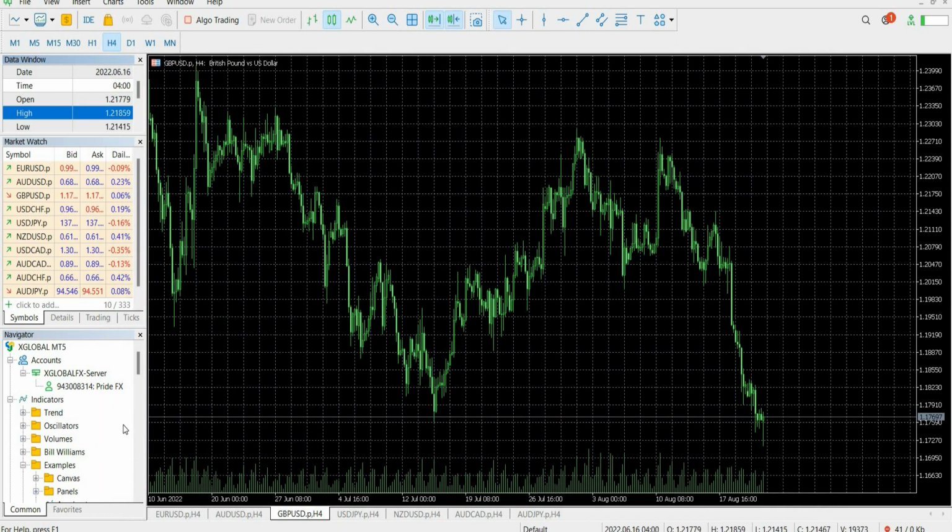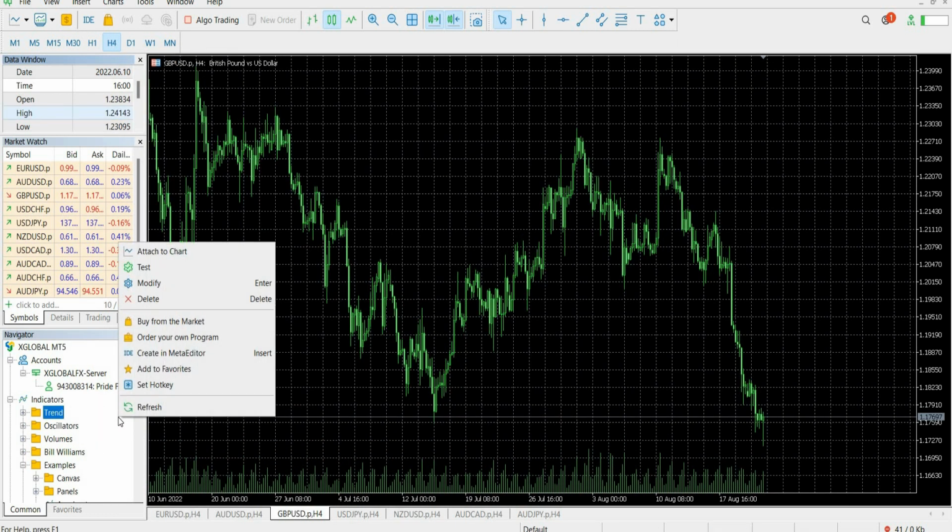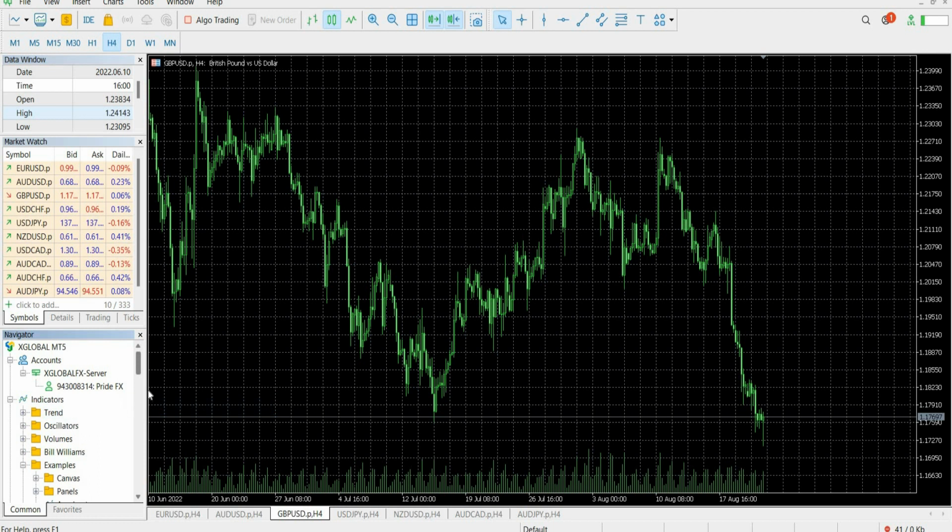Okay, so once you're done over there, there are two ways of doing it. I use, obviously, the easier way, which is just to refresh the page. Once I have refreshed the page, my indicator will be down here. There is another way. If you want to do it the other way, it's just to close your terminal, and then come back and reopen your terminal, and it will be in your indicator section.